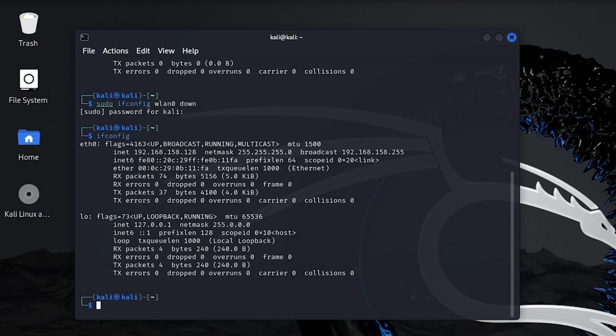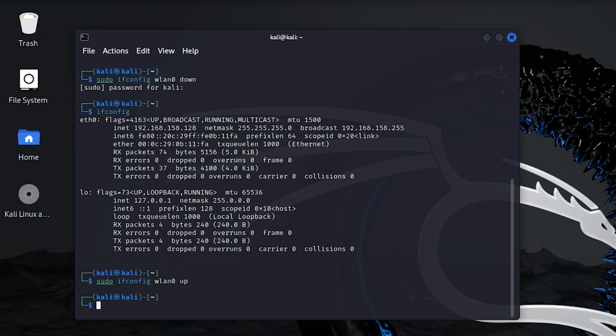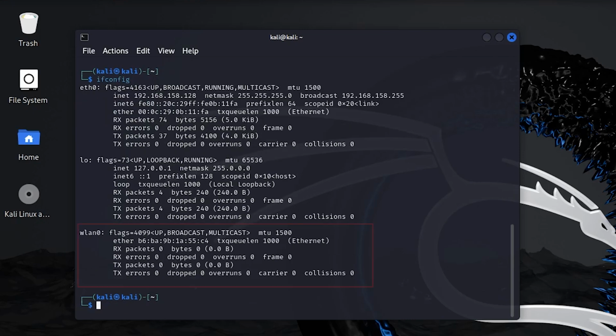As you can see, there is no WLAN0 anymore because it is off. And if I type sudo ifconfig WLAN0 and then up, this brings it back up, reconnecting the interface. And here it is, back to business.